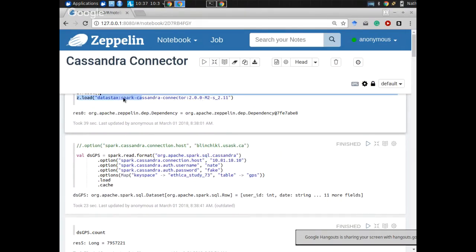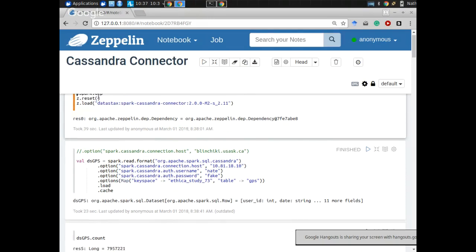Not quite sure why it's not showing properly, but it was code in spark.dep. I just called it dep last time, which worked. But spark.dep means the dependencies for Spark. It reset it and it loaded in a certain library from Maven. That's why it's indicated with these colons. So it's telling the Maven repository, give me such and such a library.